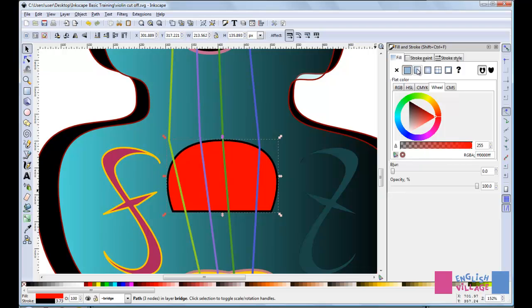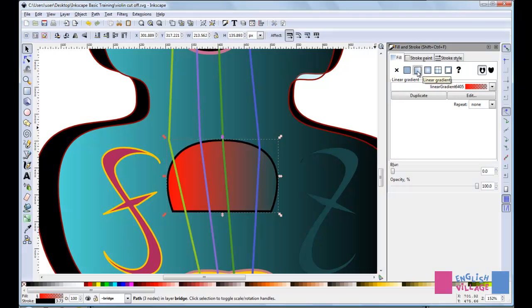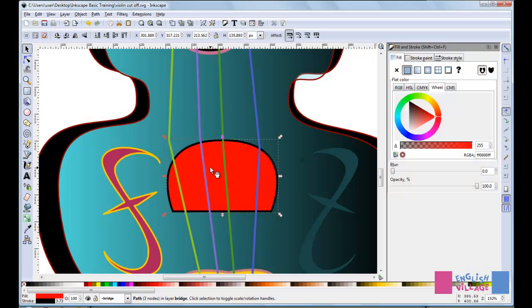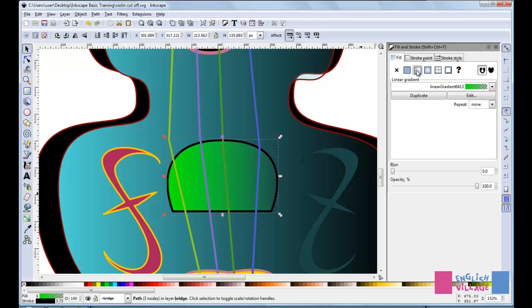Now if you click on gradient, we have two options, linear and radial, and it will immediately create a new gradient based on whatever the fill color of this object is. So if I click linear gradient, we immediately see here linear gradient 6405, and it's starting with whatever our fill color was. If I go back to flat color and change this fill color to something like this bright green, and I now click gradient, you'll see that the gradient starts from that bright green.